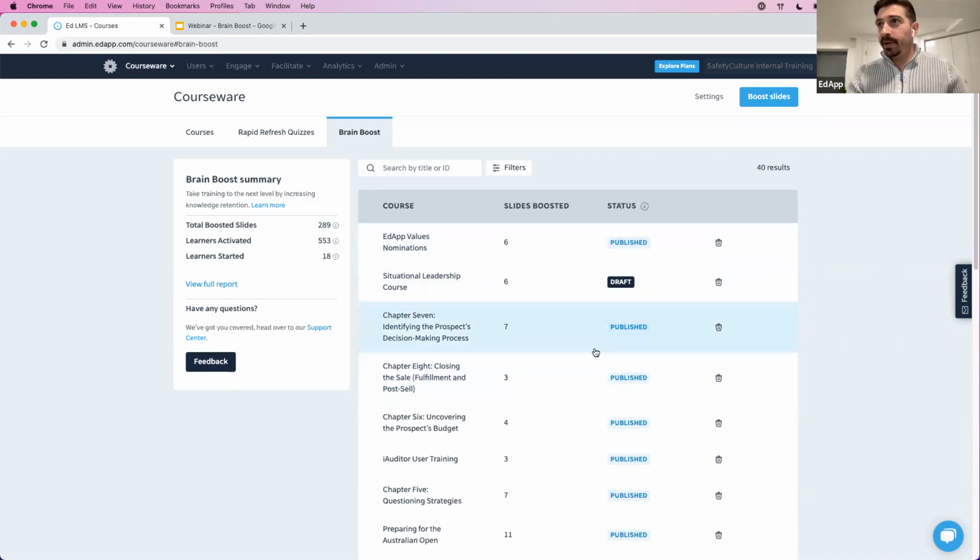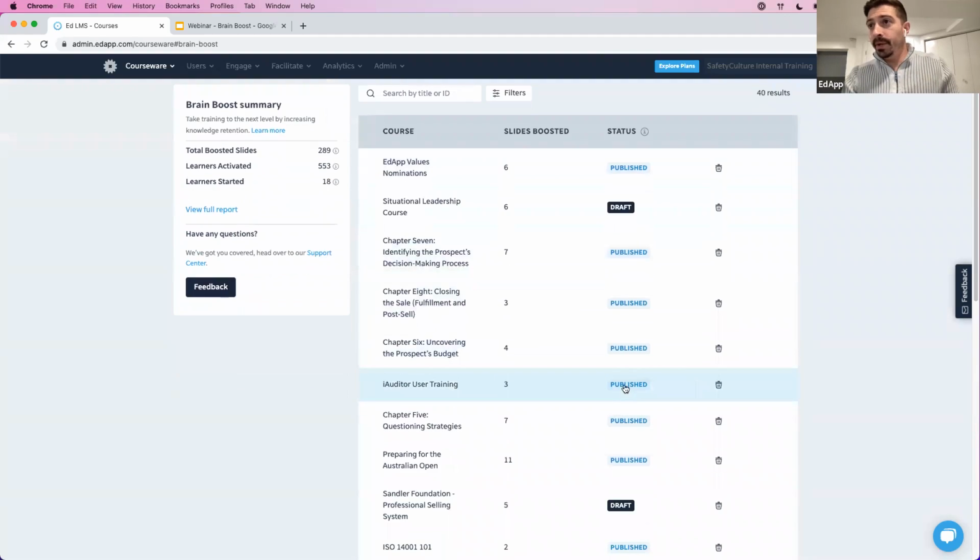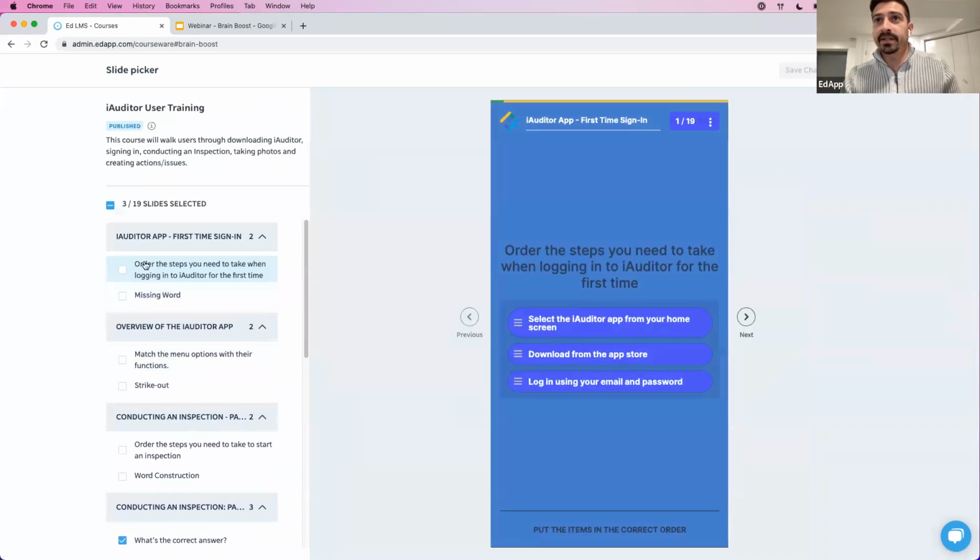Awesome. So that's pretty much how the easy setup and config works. You just go into that Boost Slides, tick the courses that you want, and then tick the slides that you want to be included, and then just boost them. And then they'll be added to this section here. And again, after you boost them, you could always come back in here and untick some slides or tick them again. Maybe you want to add some more slides to them. You can always do this at any time.